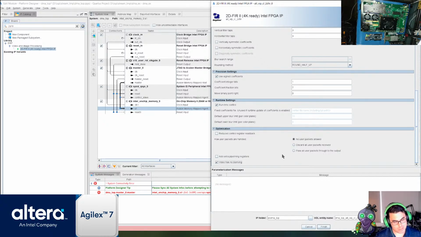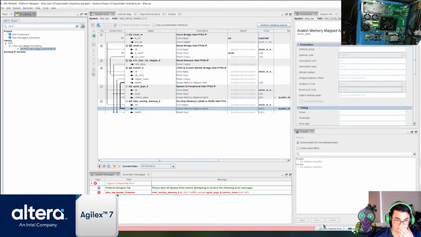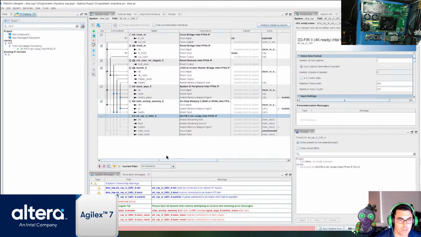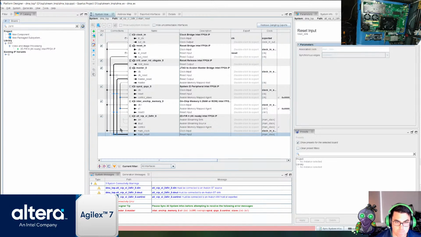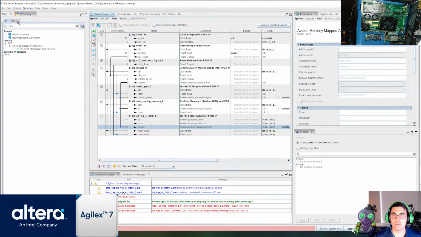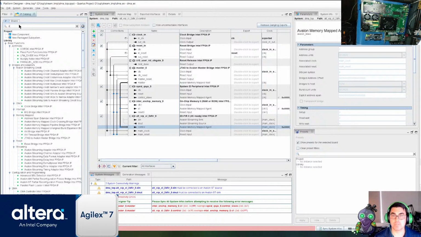Normally, if you have raw DVI or VGA video, you're going to have a space in the horizontal and the vertical for blanking. We're dealing with just raw data here, especially the image, just an image. So we're going to remove blanking. And clock, reset, and control.